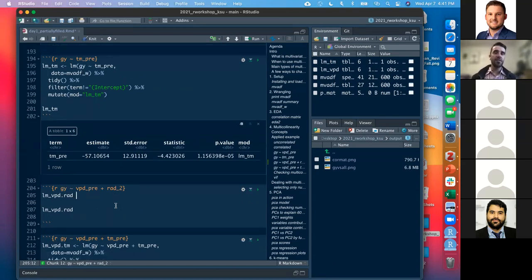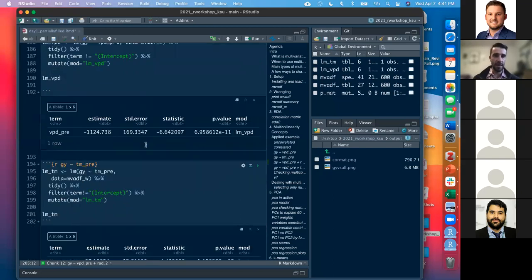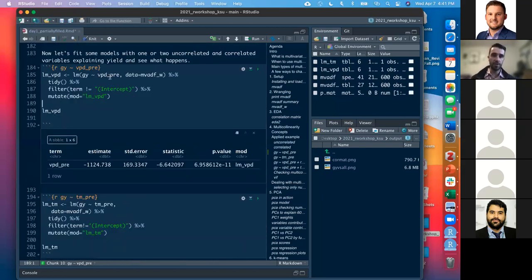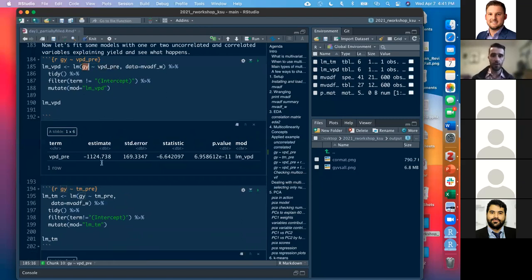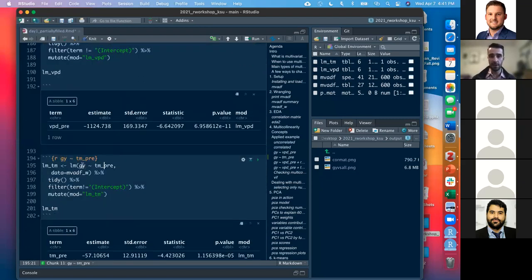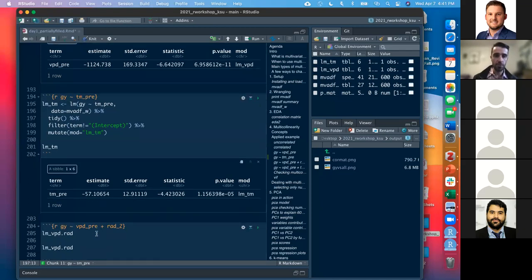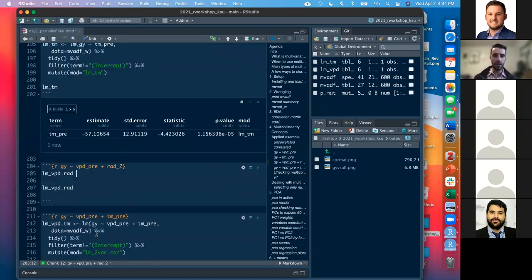Okay, so what have we just done? If we just stop to think about it, we just ran a bivariate model where first we regressed VPD against grain yield, and then the second one, we regressed mean temperature against grain yield. So what happens now if we combine two variables that are uncorrelated into the same model predicting grain yield? So this is what we're going to do in the next chunk below.